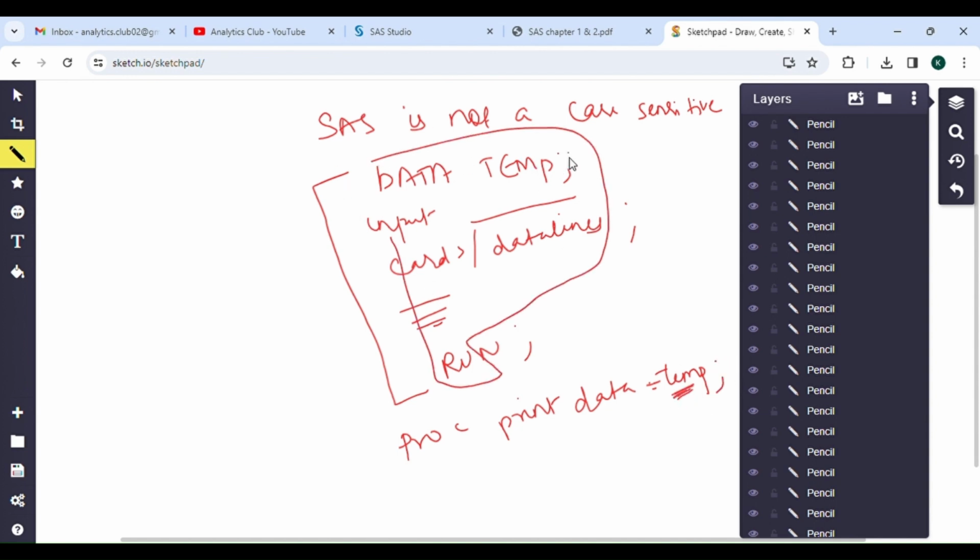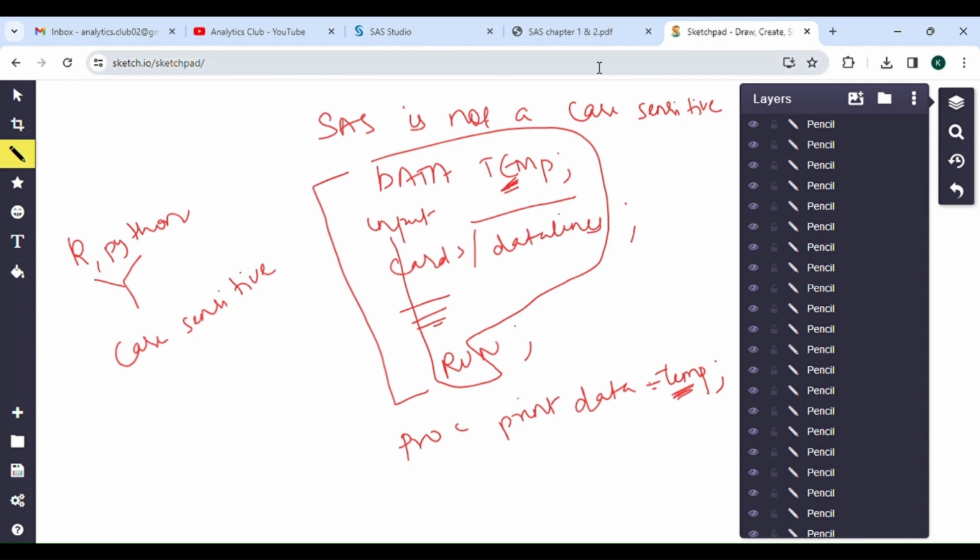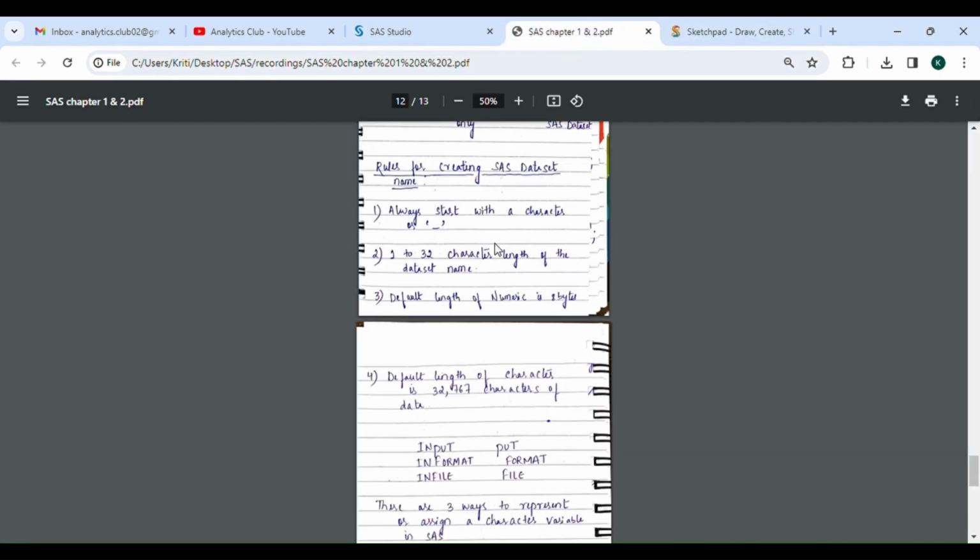So SAS is not a case sensitive programming language, whereas R and Python are case sensitive. If we are writing the same kind of syntax in R and Python, then we have to give the exact table name, which is in capital letters. But in SAS, if you remember the name of a table, that's more than enough for you to print or reopen the table. That is one specialty of SAS, which makes it very user friendly.